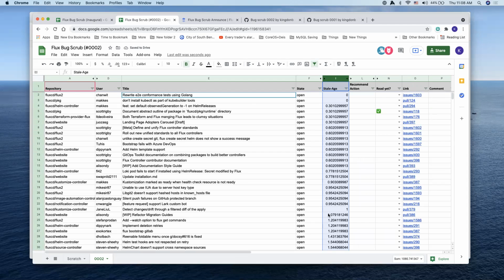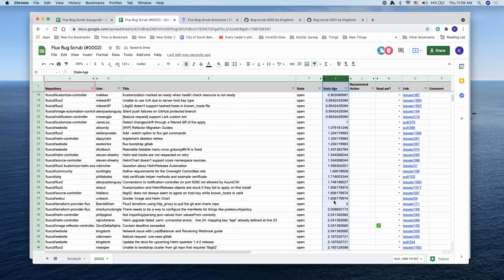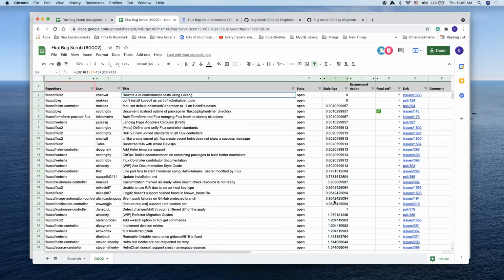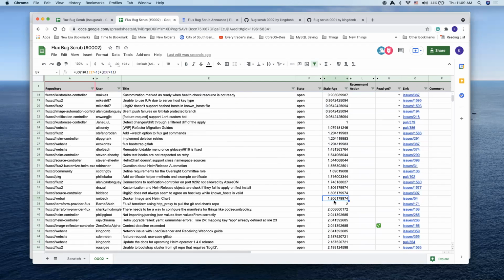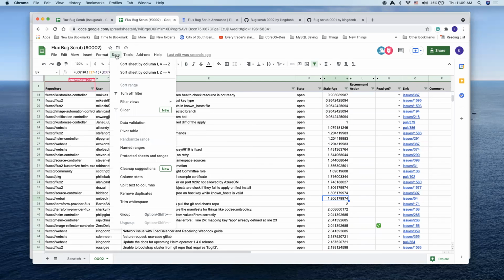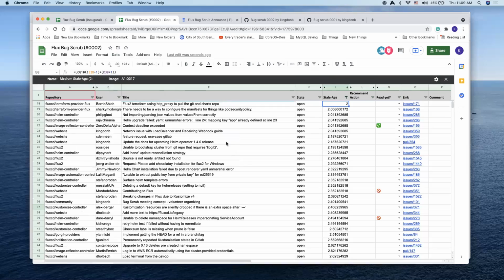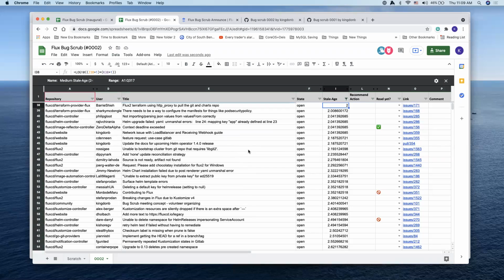And then what we'll do, since the issues that are more recently opened are probably less likely to be stale or need hygiene, we're just going to lop them off the top. So there's a filter in here, a filter view, and I have this filter configured called medium stale age. So anything with a number 2 to 5.5 in here we'll see, and everything else we won't see.